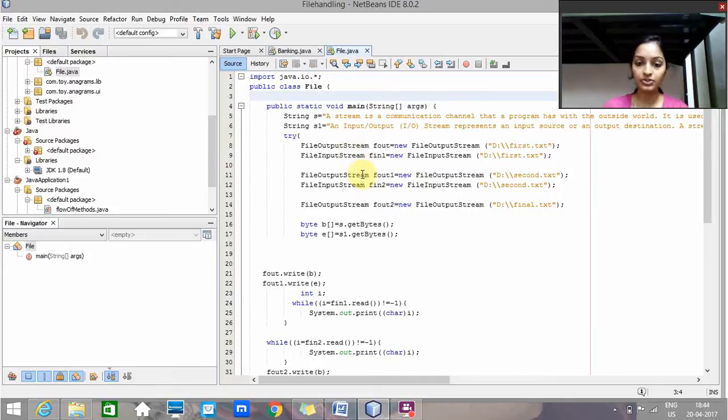The second output stream and input stream, fout1 and fin2, are for the second notepad, and they will read and write its contents. For the third notepad we are only giving an output stream. We don't have anything to read from the third one, so we only give the output stream to write something to that notepad. So the output stream for the final is given here.